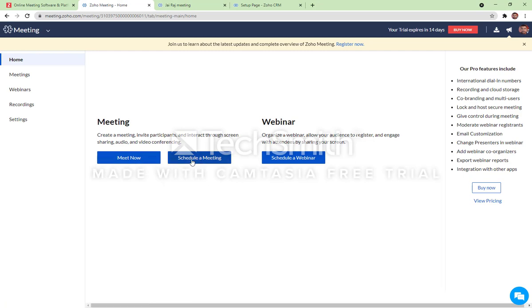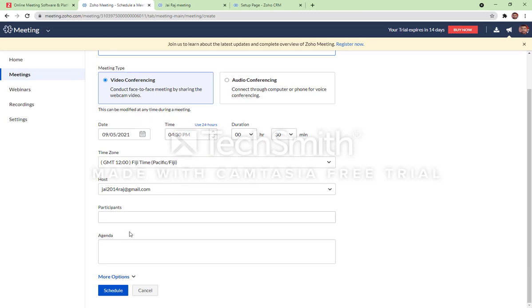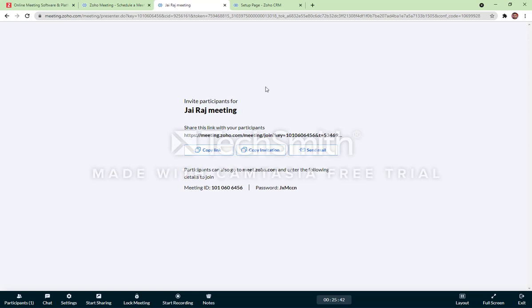And then they can schedule a meeting using this particular layout over here. Right? And then once they lay out the meeting, everything in regards to the meeting will be given. You'll be given a link, you'll be given a password as well, which the students can use as well, so as to avoid unnecessary people coming into the meeting. Okay, so this is an example of what happens when you create a meeting.